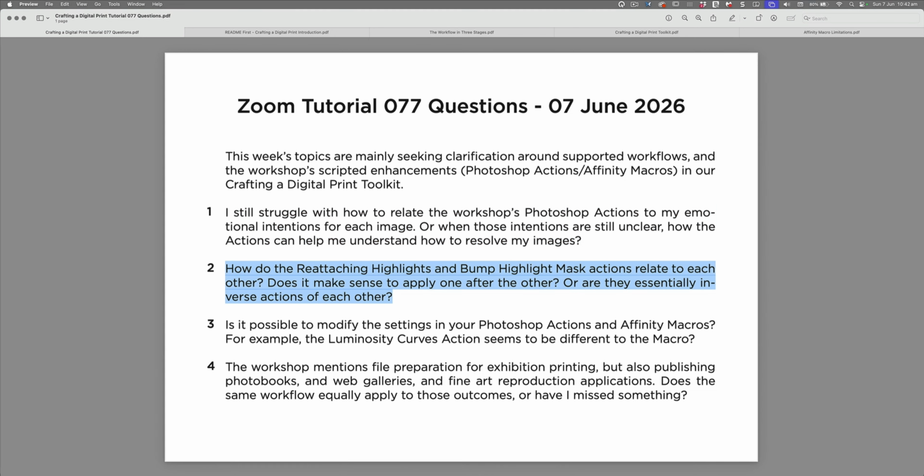And then we get to specific questions about those actions in Photoshop or the macros in Affinity, and this distinction between reattaching highlights and our highlight bump mask. Are they inversions of one another or are they doing something else? And does it make sense to use them together, one after the other? And if so, in what order?